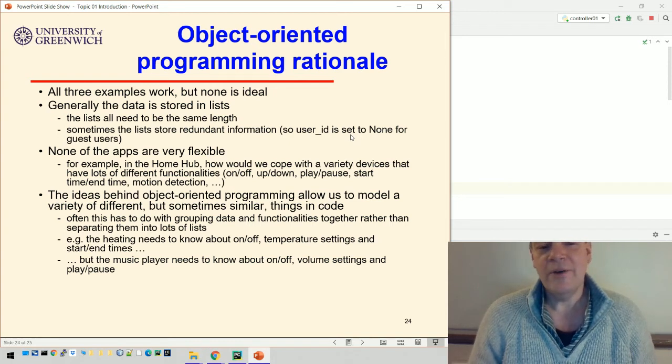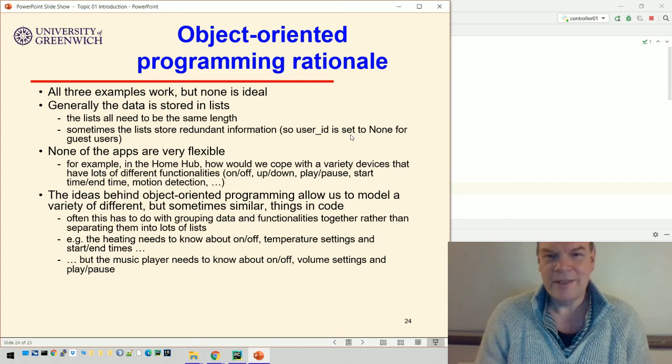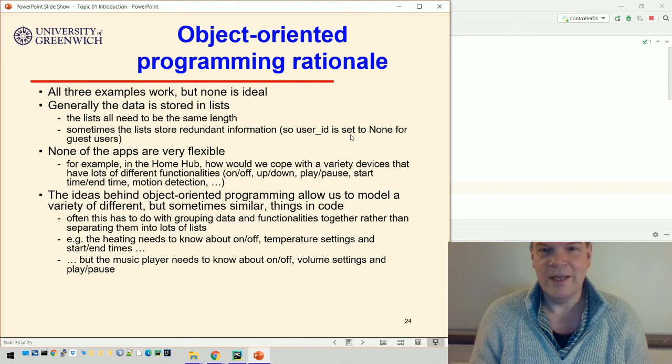And what we'll see is that we're often using the ideas of object-oriented programming to group data and functionalities together. So, for example, if you think about the home hub again, the heating, we want to group the name of it, so it's called heating. We want to group whether it's on or off, the temperature and the actual temperature setting all together in one place, rather than having them in 4 different lists.